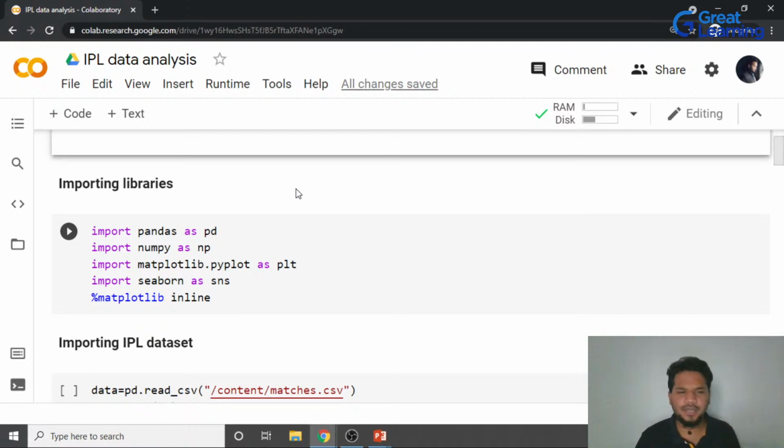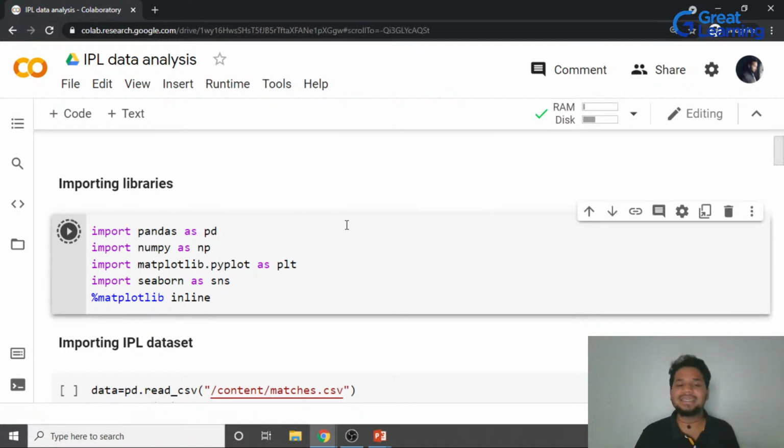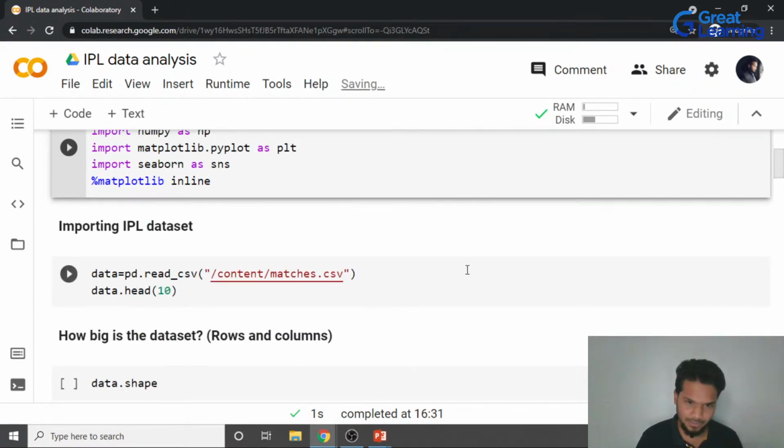Perfect. And the next two libraries that you see, Matplotlib and Seaborn, are basically the ones which help us with what? Data visualization, right? Whenever we have to create beautiful looking graphs, and we are going to create a ton of graphs, as you can see here, you guys will understand.